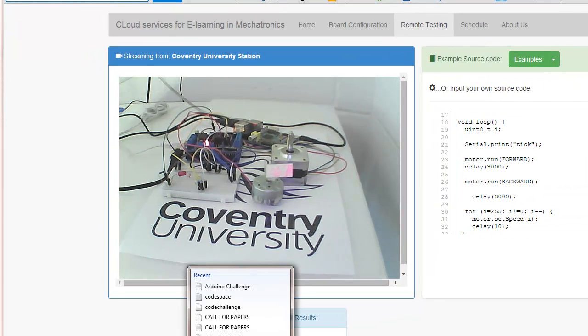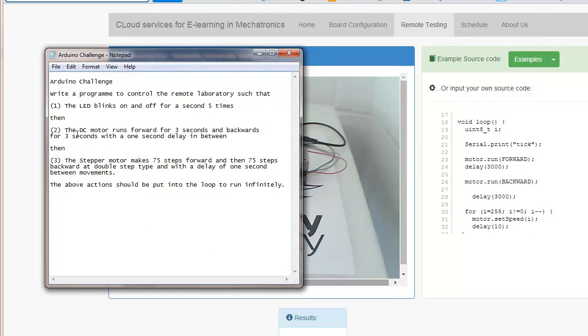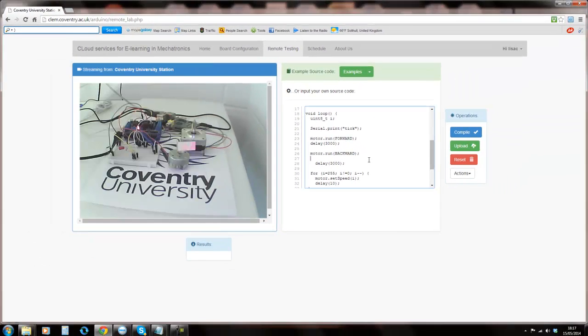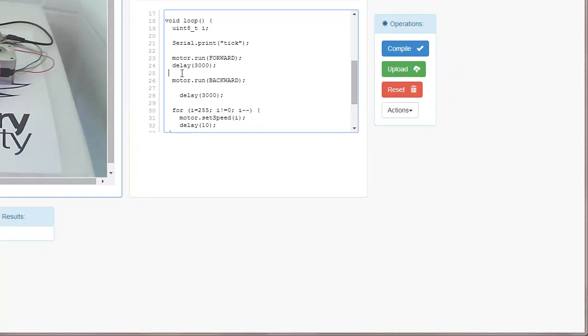And let's just see what exactly we needed to do. Forward for 3 seconds and backwards for 3 seconds with a 1 second delay in between. So we've got forward for 3 seconds, backwards for 3 seconds, and for the 1 second delay we can put the motor to idle, and the command for that is motor run release. And we need a delay of 1 second. So we can put the delay 1000.